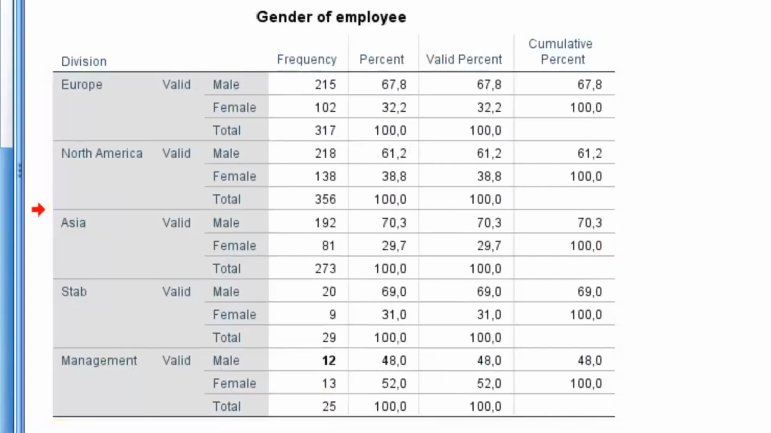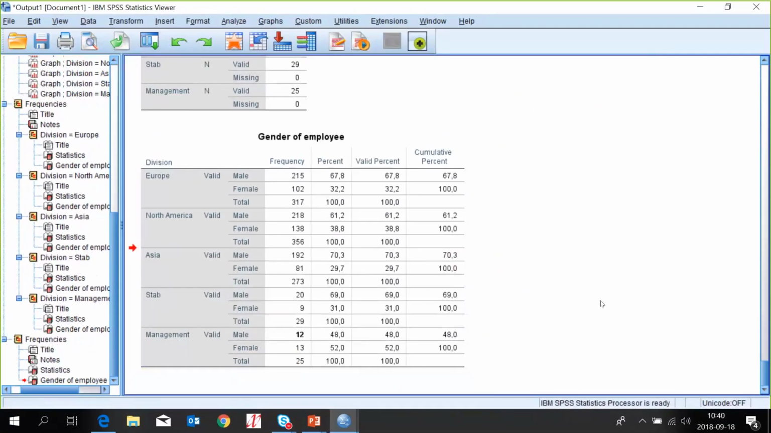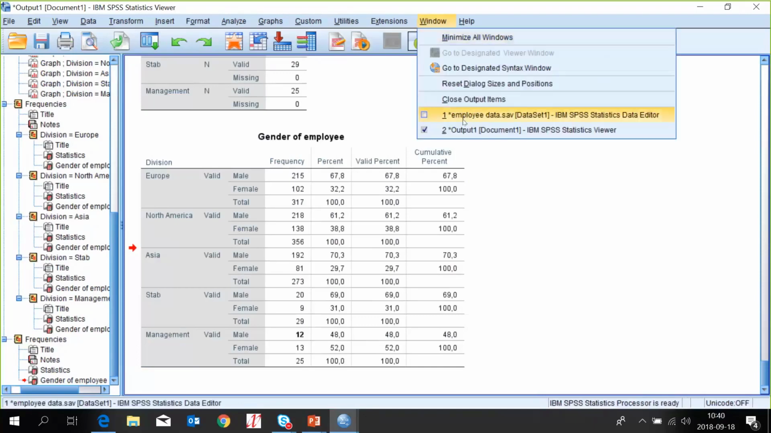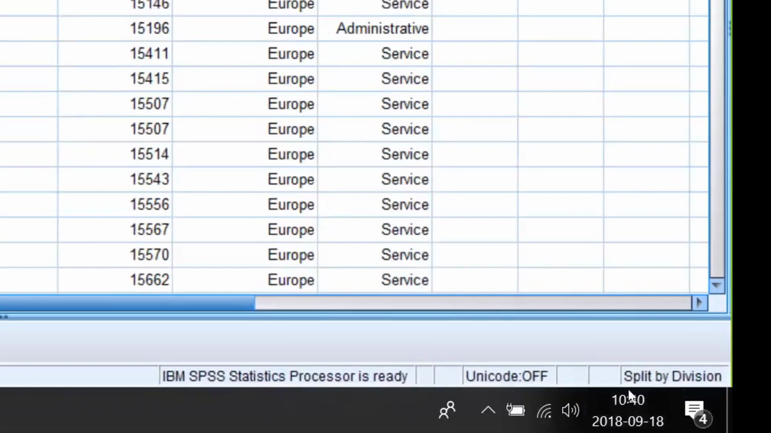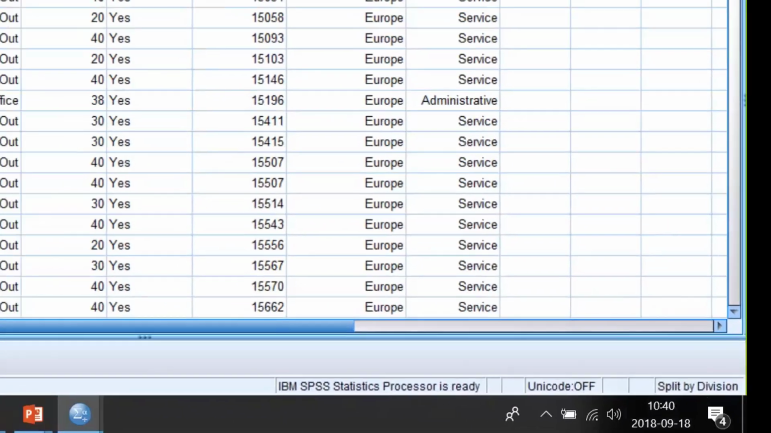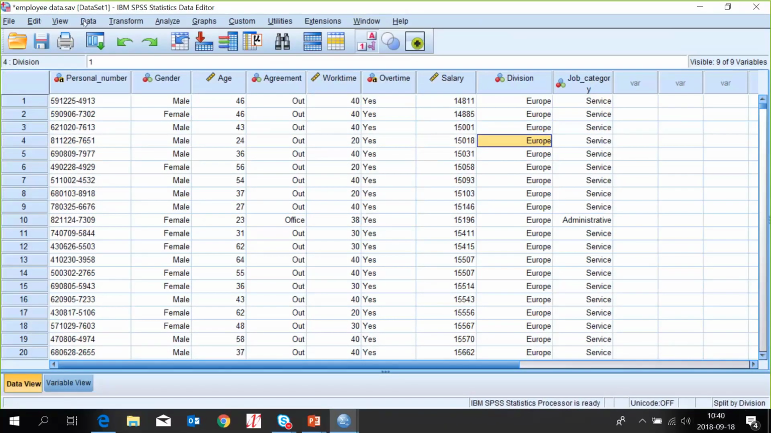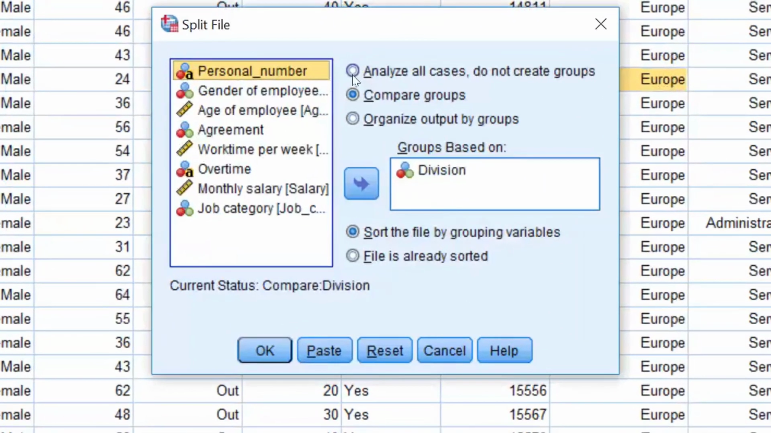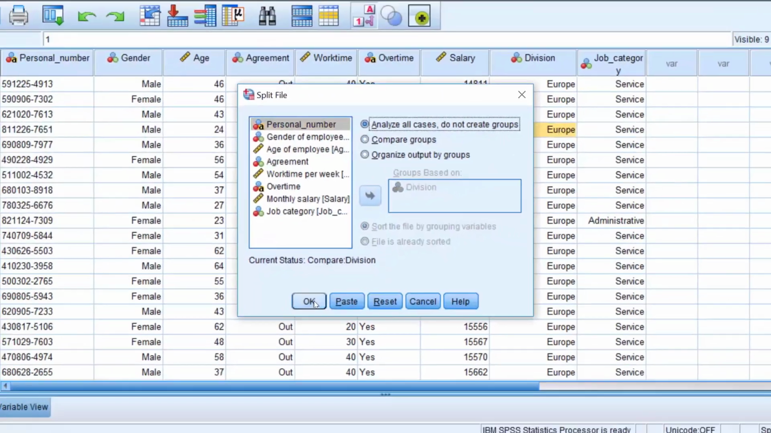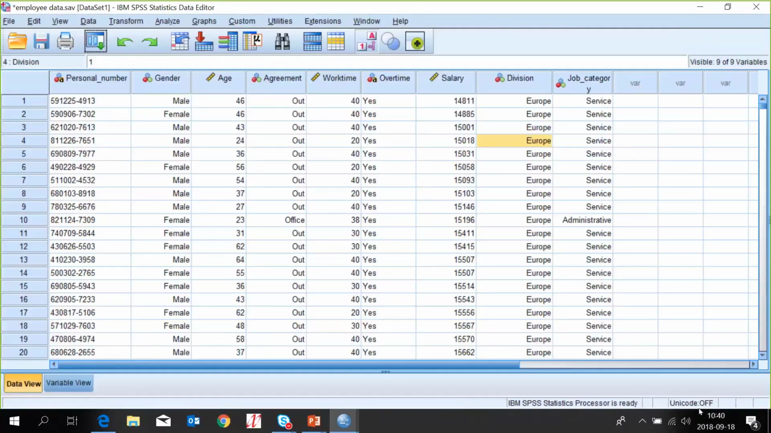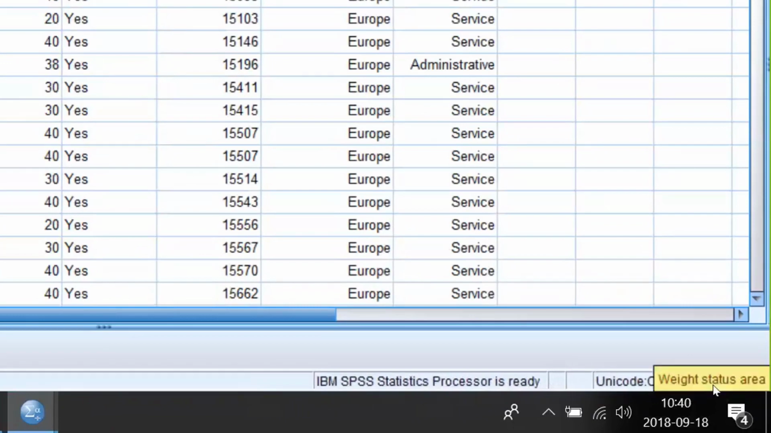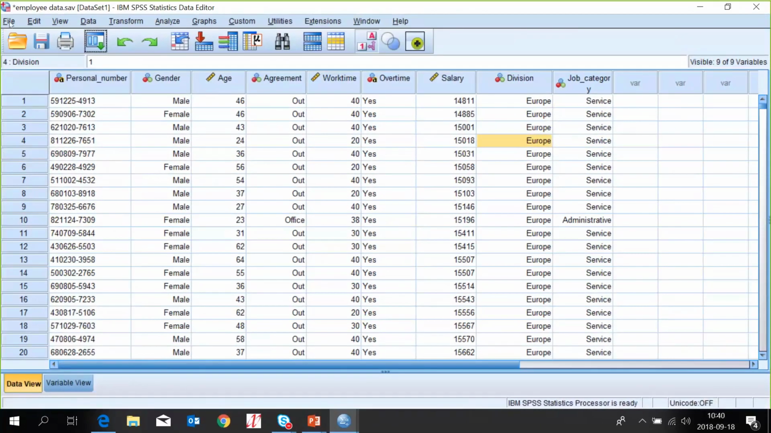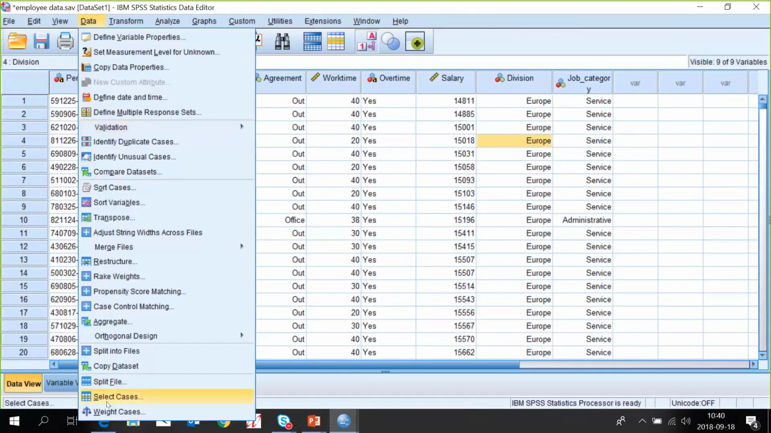So then I'm going to use another command, the data select command instead. So first, before I do that, I have to turn off the split. Because if you remember, here we can see the split by division is still there. So to get back and get everyone together in one result, you have to go to the split file and analyze all cases, and then OK. After that, you can just have a look here. It's gone. We don't have this small command here in the bottom. So I go to the data, select cases this time.